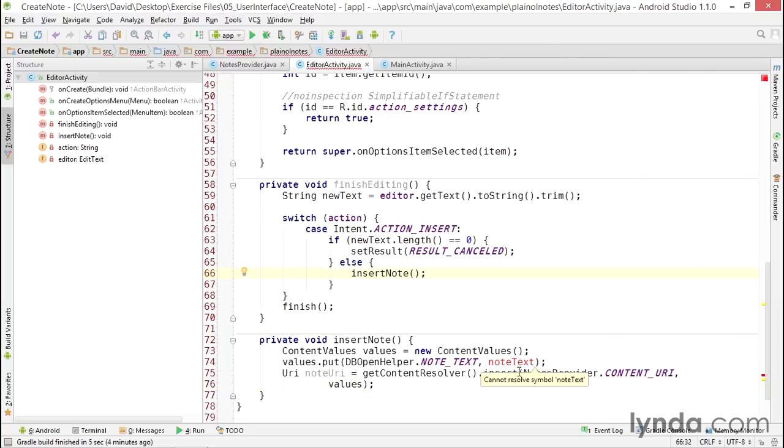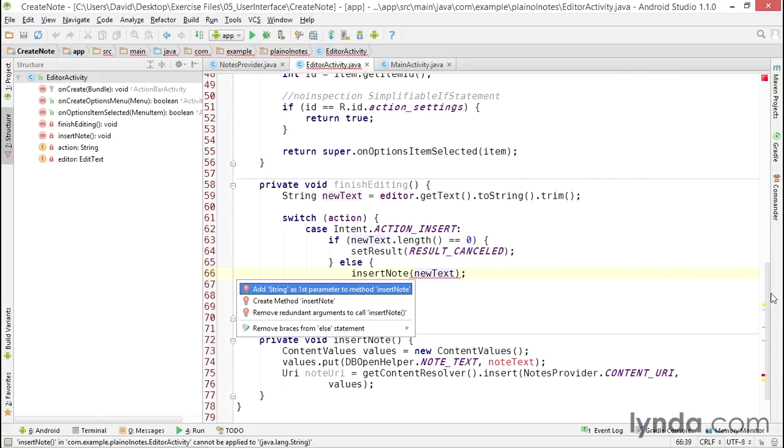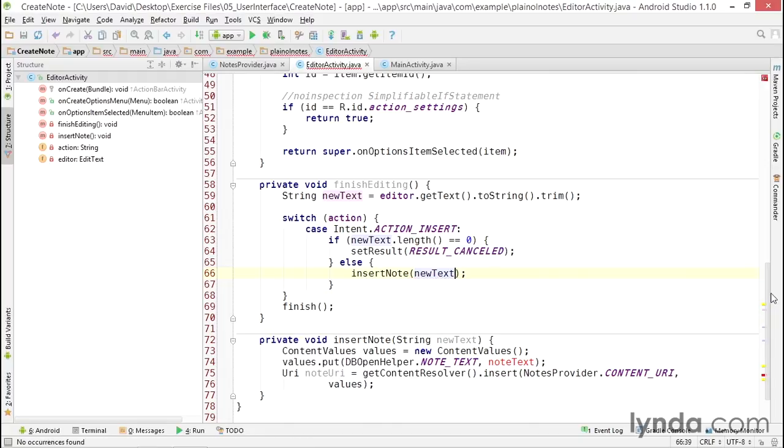Now, when I put a value into the values object, I'm getting an error because I don't have a variable named noteText, as I did in the main activity. So I'm going to change the signature of the insertNote method. In the call to the method, I'll pass in the value of newText. And then I'll use a quick fix to reconcile the differences in the signatures between the call to the method and the method definition. And I'll say I want to add a string as the first parameter to that method. And then I'll change the name of the argument that's being passed in to noteText. And now everything is working correctly.